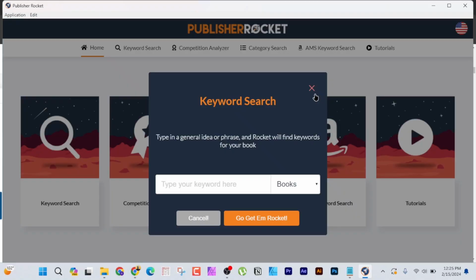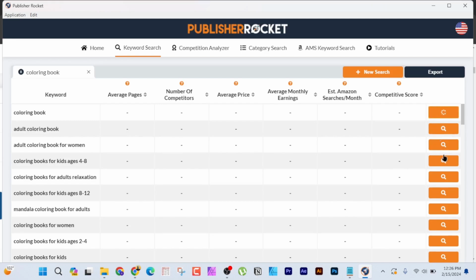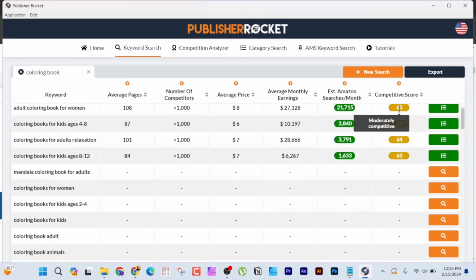Okay, so let's type coloring book here and let us see how it is. Ensure you put this one in books depending on what you want to create, maybe Kindle or audio, but for this tutorial I want to create books. In fact, I normally create books. All right, so here I'll just click on go get them rocket. When you get to this interface, all you need to do is just click the magnifying glass on my right hand side here. Then it will begin to give you a lot of data on what you can create. As you can see here, this is moderately competitive. When you see red, it is highly competitive. When you see green, it is a good fit for you to publish, and that does not mean you cannot publish on this category.